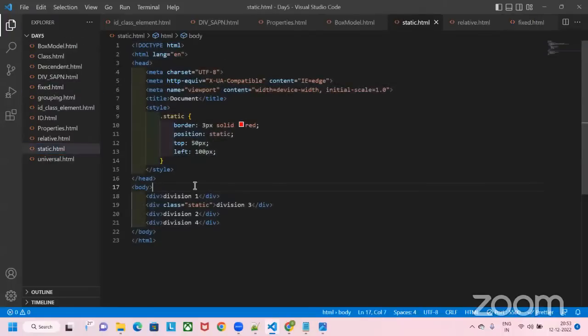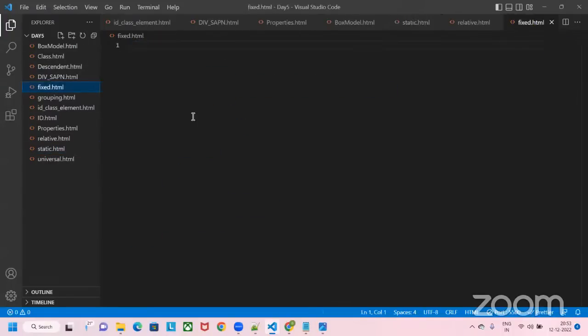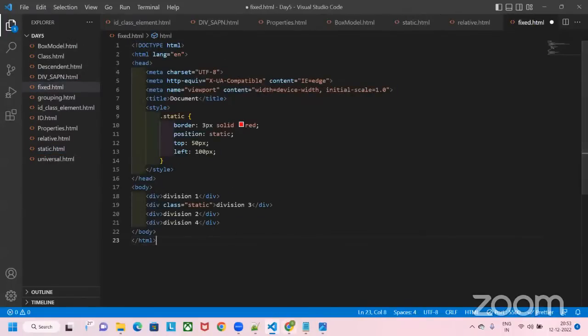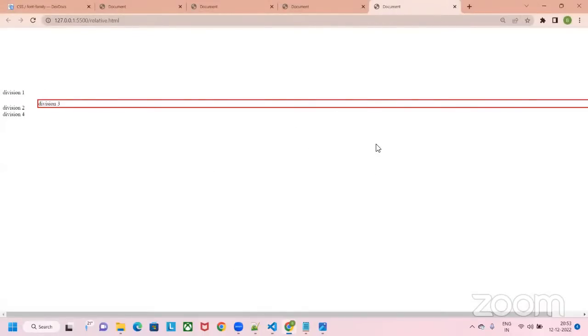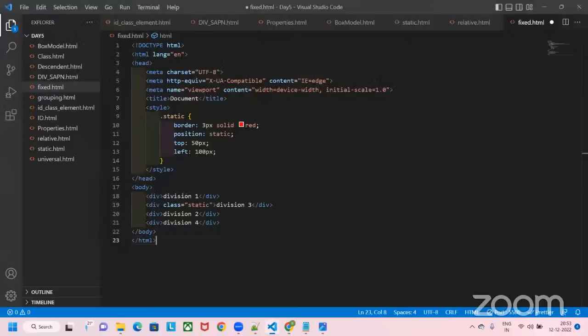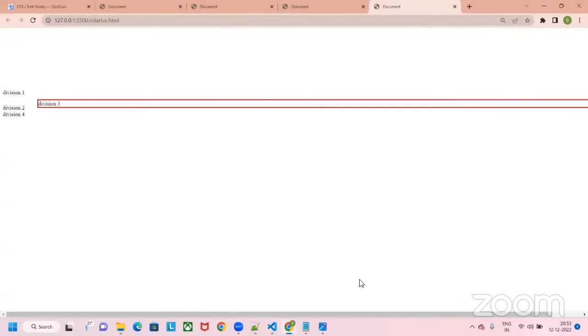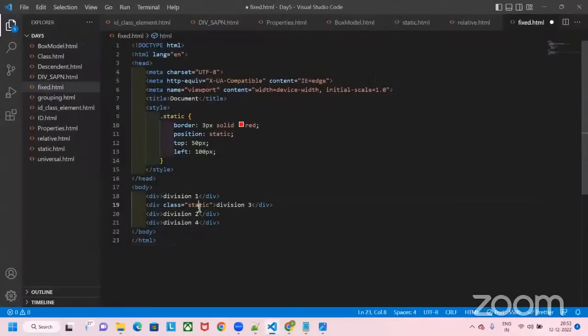I will take the static one. Just copy it. So fixed will be fixed to the position where we have defined it. For example, say I want one text to always be present down here. You might be seeing in websites there are chatbot apps and all. It would always be present over here, no matter what. Even if you use the scroll bar and all, it would always be present there. For that purpose we will be using fixed.